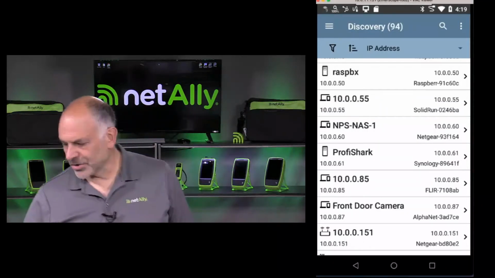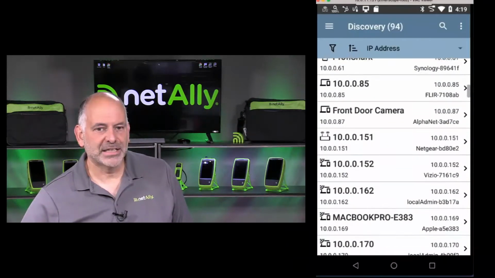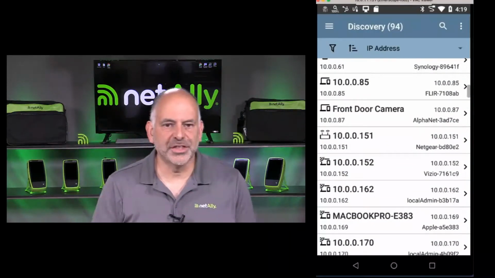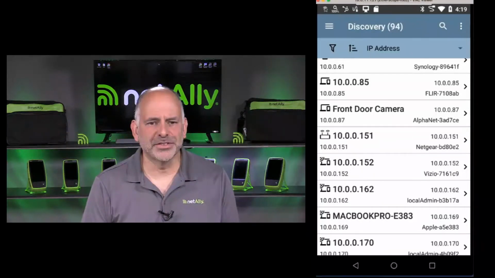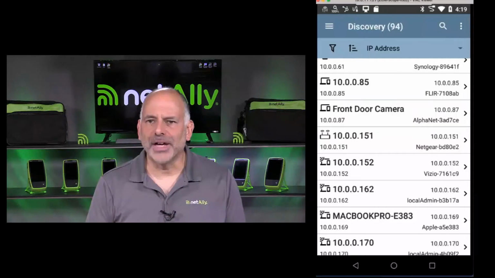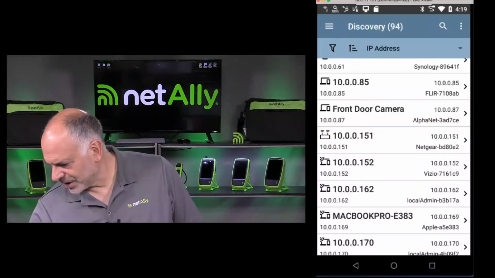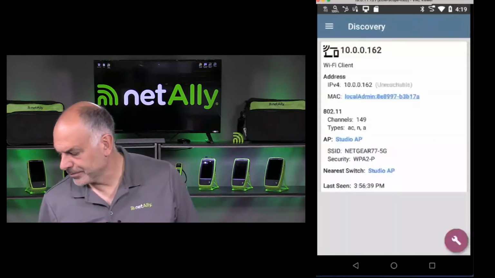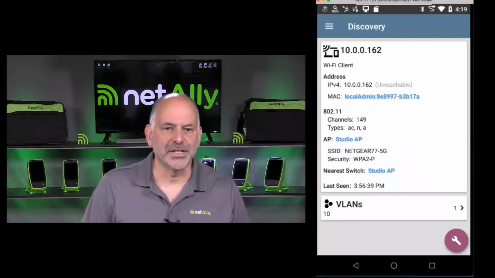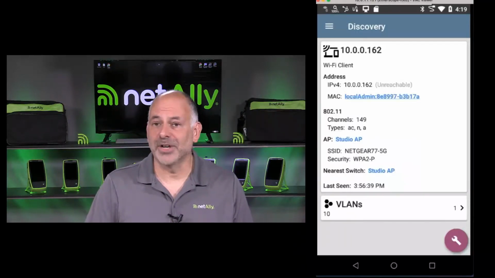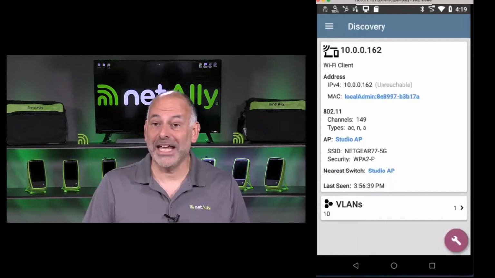Now if we continue to scroll down, we see that some devices, like 10.0.0.162, is a Wi-Fi device. It's got a Wi-Fi icon next to it. So I'm going to select that device. And what this does is this tells me a few things about this device. It tells me the IP address of that device. It tells me its MAC address. It tells me which AP it's connected to.